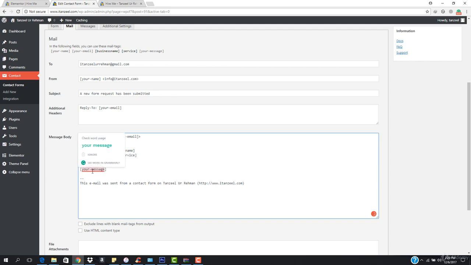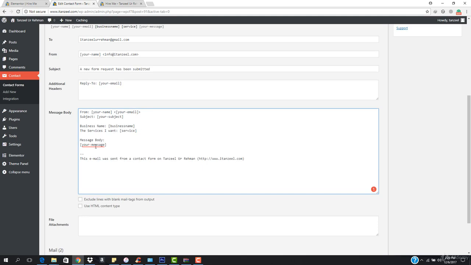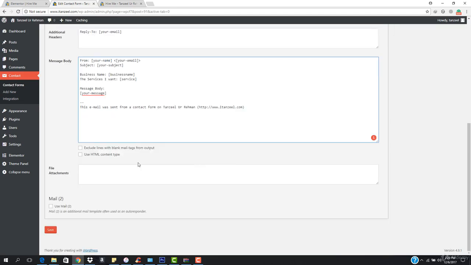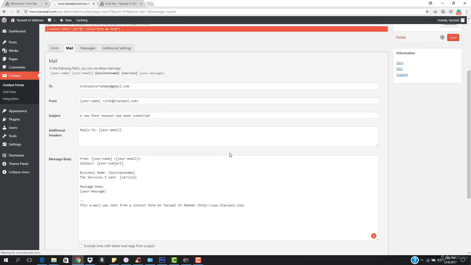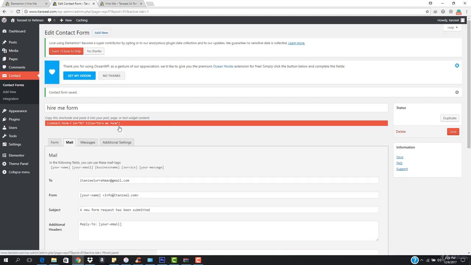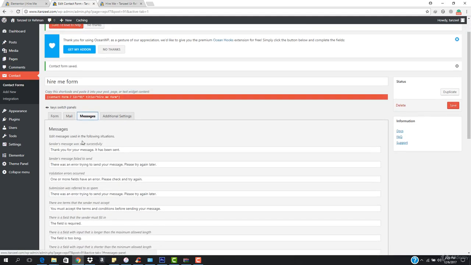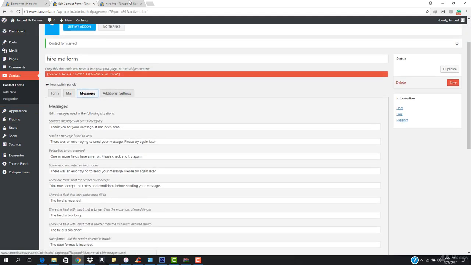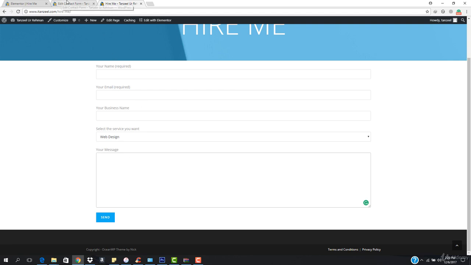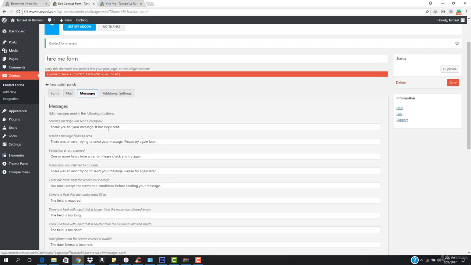And the message body is gonna come here. So this is how our message body is gonna look like. This email was sent from a contact form on Tanzil Rahman, this website. Okay, let's come here and let's hit save, and you can see that it has been saved. And then we have the messages, that if the sender's message was sent successfully, then it will say thank you for your message, it has been sent.